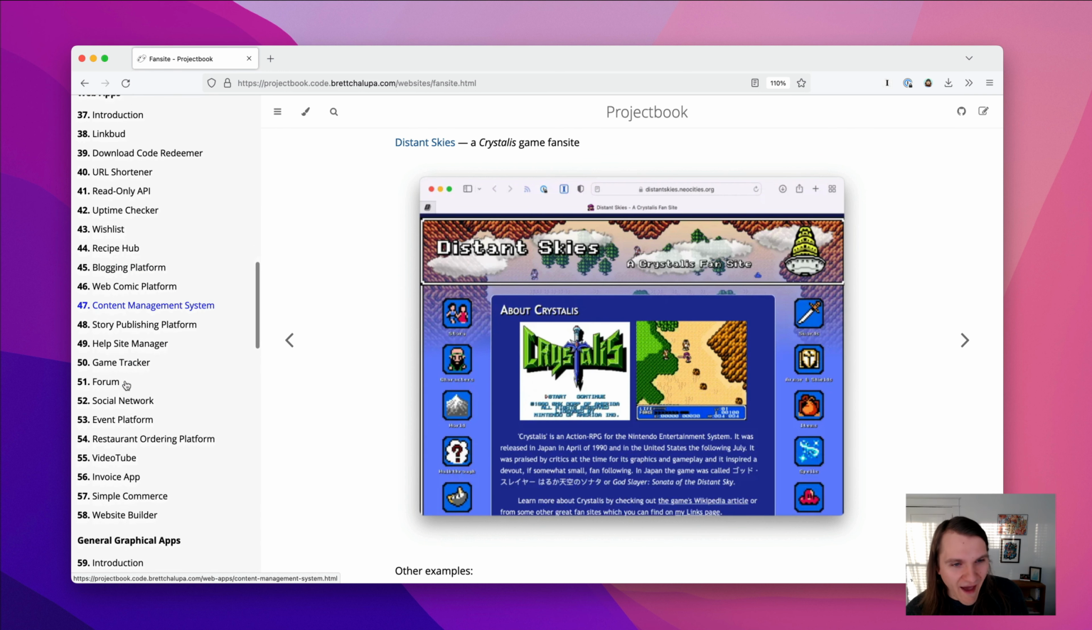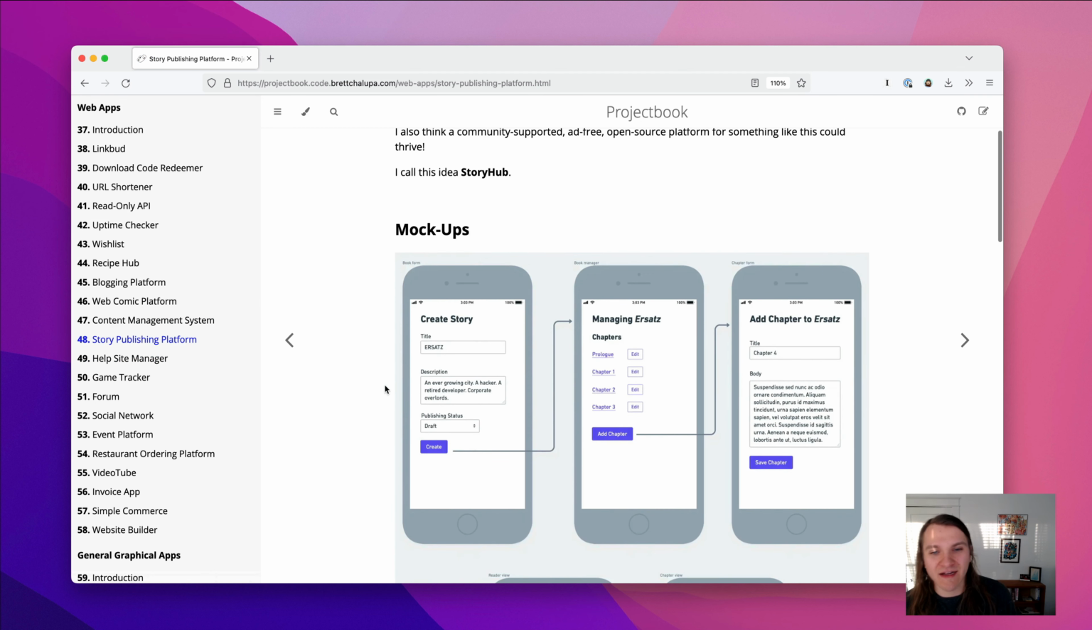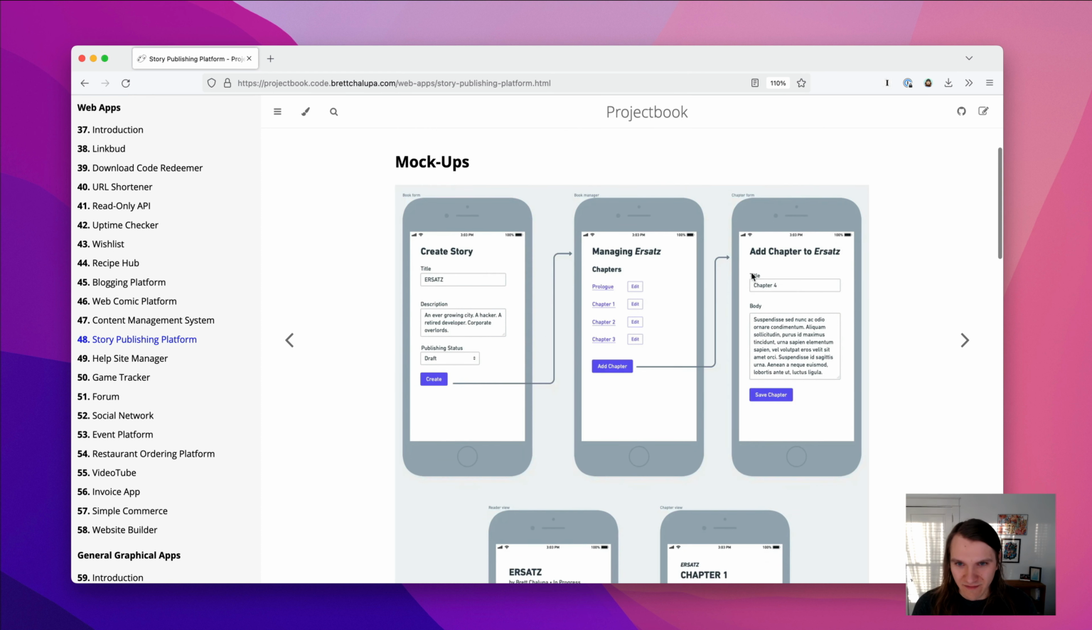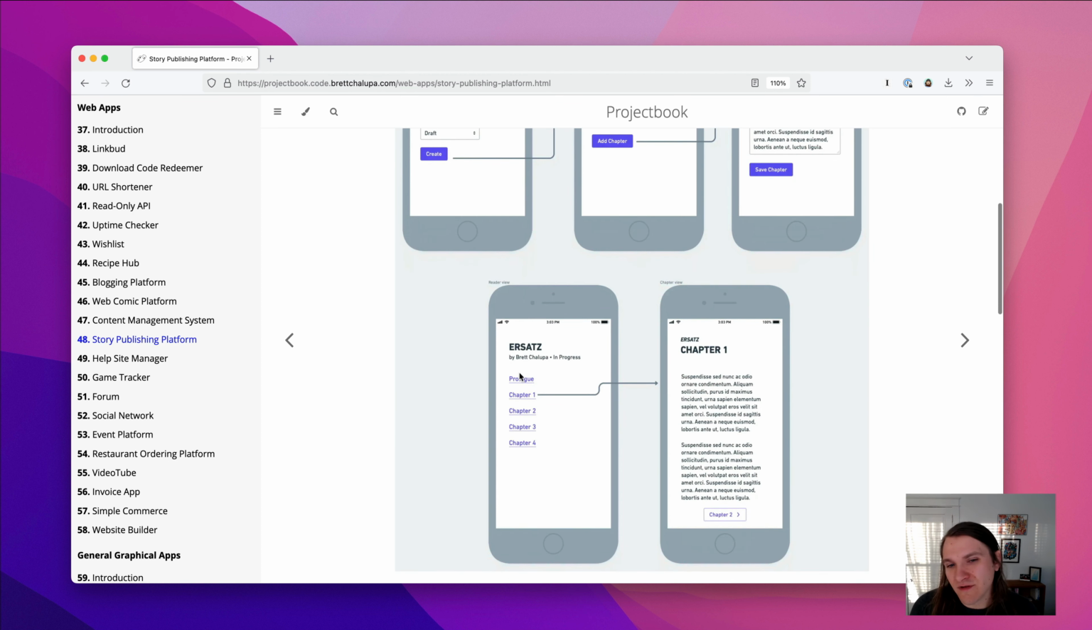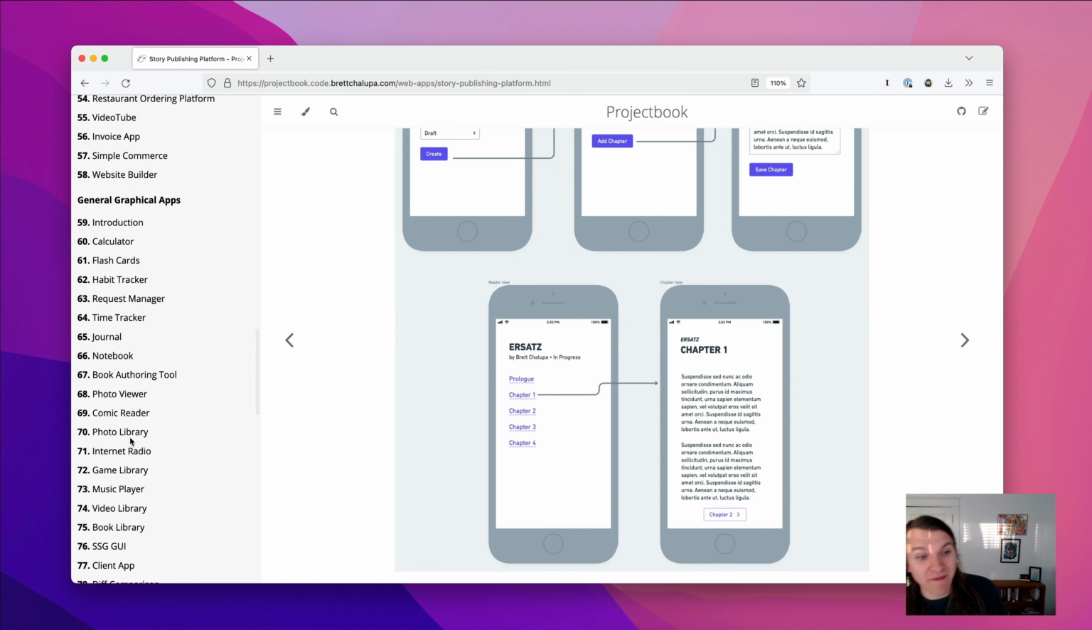A lot of web apps, and a lot of these web apps have mock-ups. So I went and I designed low-fidelity sketches of a sort that show you what that would look like, from the admin interface for this story publishing platform to let people publish their novels online, to the experience you might see as a reader. Then we have general graphical apps, which could be web apps, they could be desktop apps, they could be mobile apps.